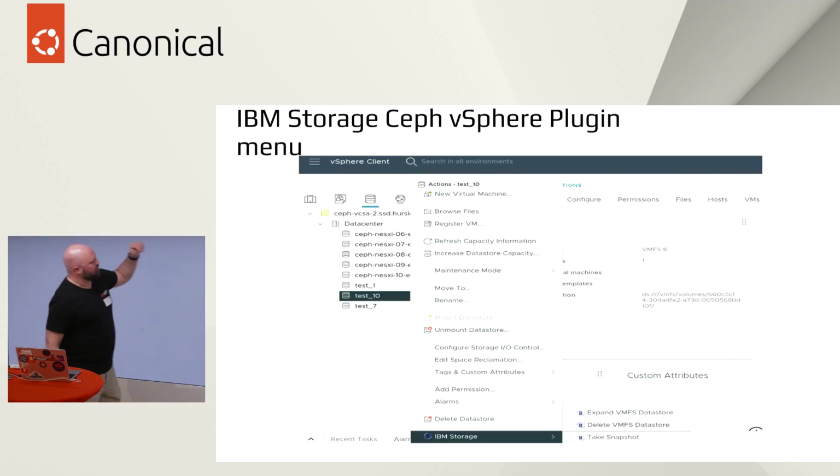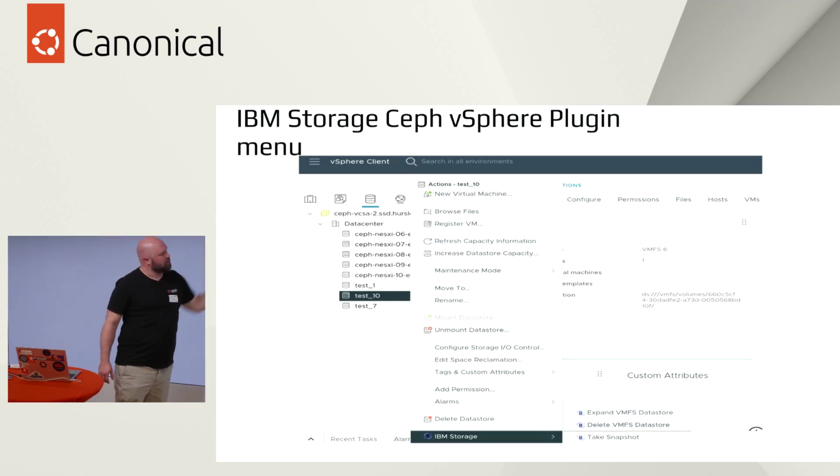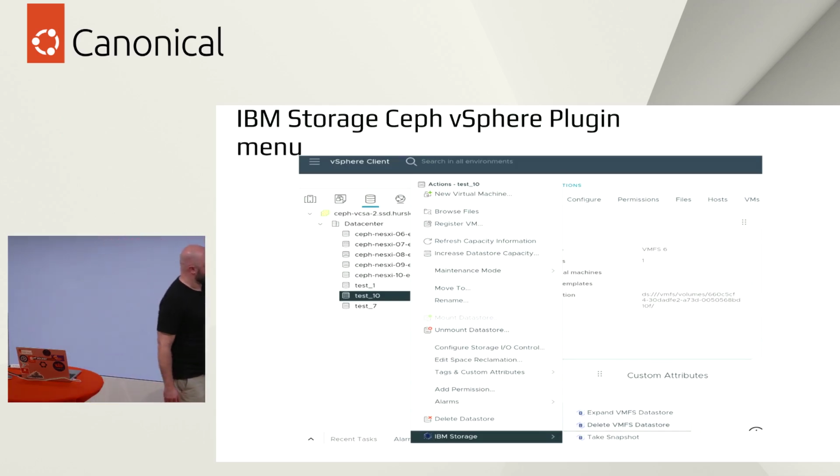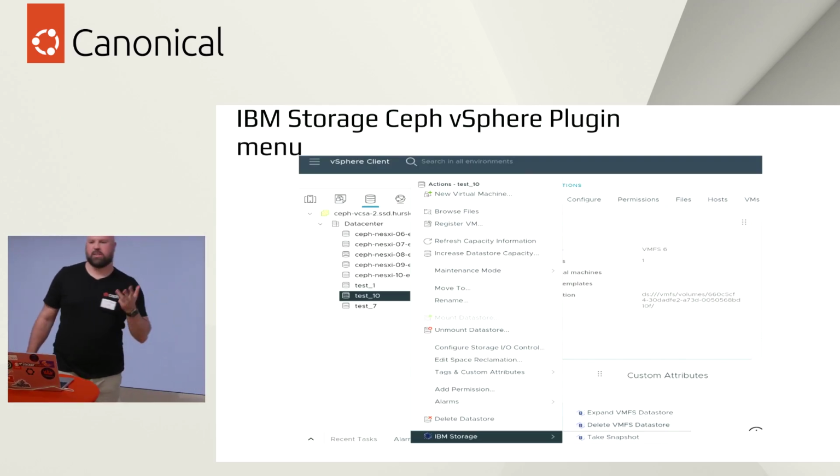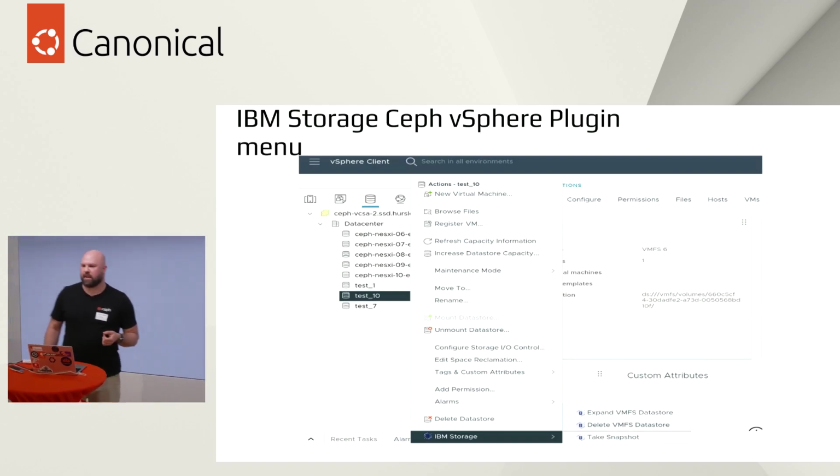And then here, again, if anyone's familiar with this, this is what vSphere client looks like. And this is just your right-click menu. You can right-click, go down to the specific menu you've installed, and then expand, delete, take snapshots, add new storage as necessary.